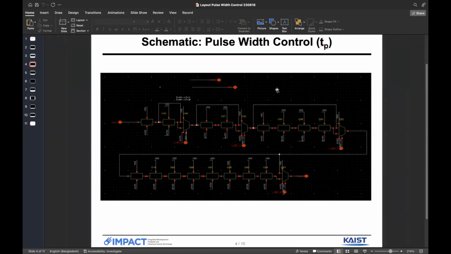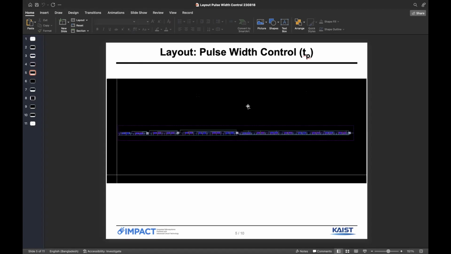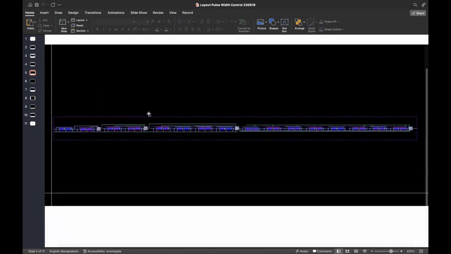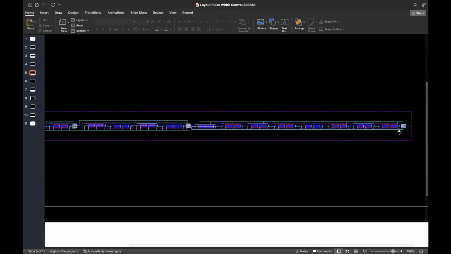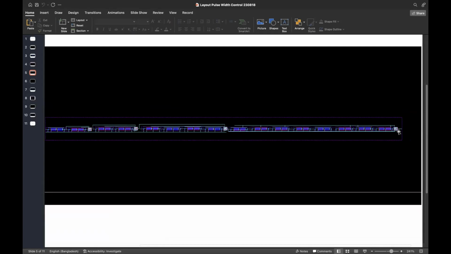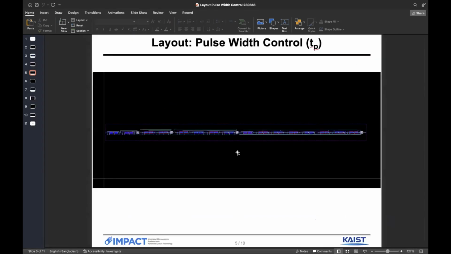I actually connected the TP and the TN part separately first. So this is the TP part of the pulse width control. This is the schematic and this is the layout. The layout is quite long, and that's why the details cannot actually be seen. I tried to capture it as close as possible.